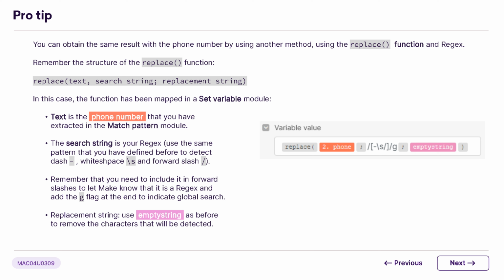Be sure to enclose this pattern within forward slashes to indicate it's a regex. Don't forget to include the G flag at the end of your regex. This flag tells the function to perform a global search, meaning it will replace all instances of the matched pattern, not just the first one it encounters. Finally, the replacement string here is an empty string. This effectively removes any character we've targeted in our search, resulting in a clean digit-only phone number. By mastering this method, you're not just cleaning up phone numbers, you're enhancing data accuracy in your databases, which is invaluable in fast-paced digital environments.